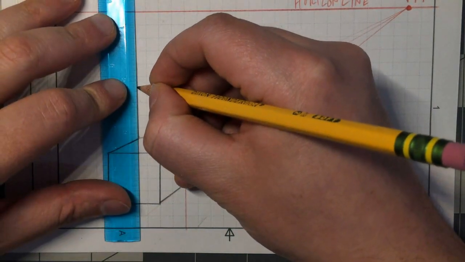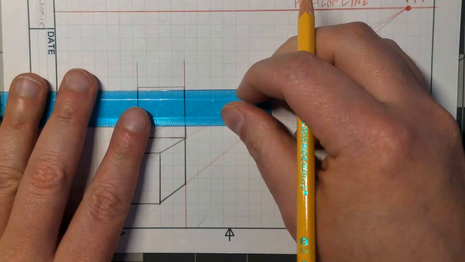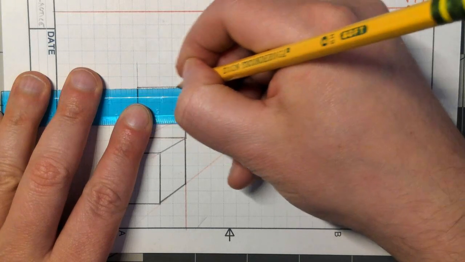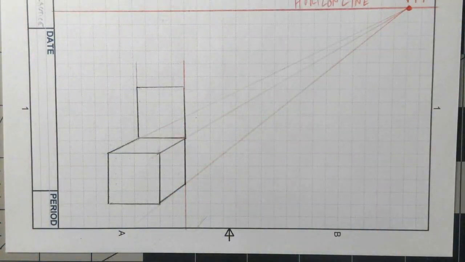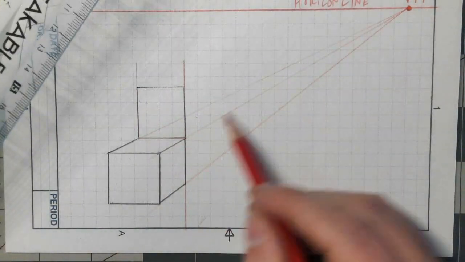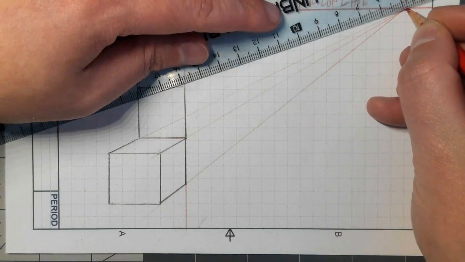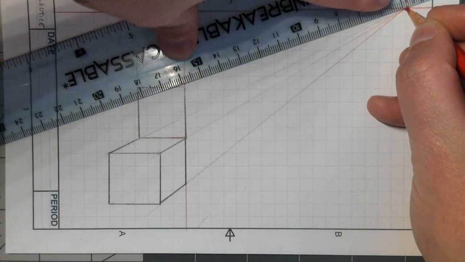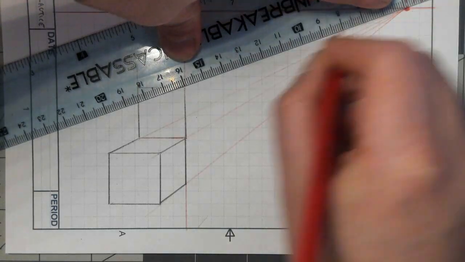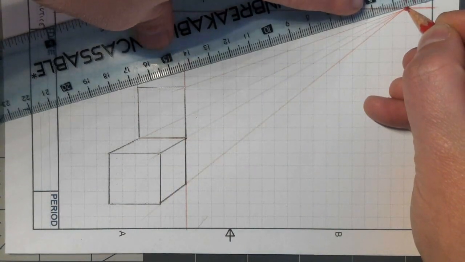Okay, so now I'm going to darken those lines. And guess what? Then we're going to connect this corner and this corner to the vanishing point. This corner is already connected to the vanishing point, so I don't need to do that. So press pencil on the vanishing point, line it up with that corner, connect it, do the same to the other corner.